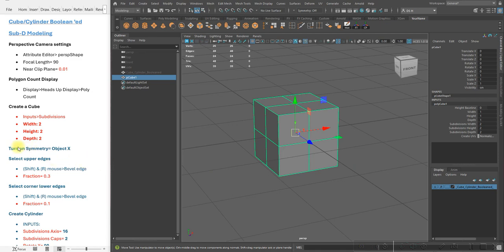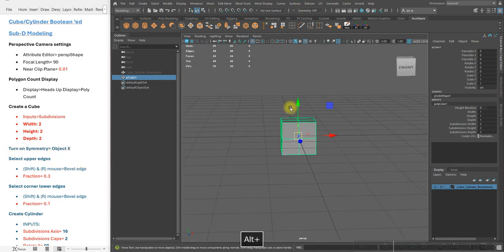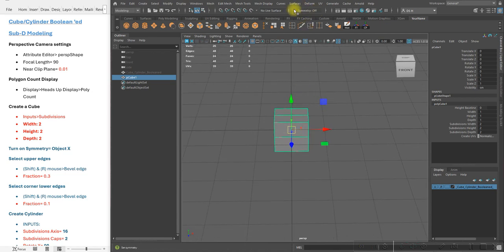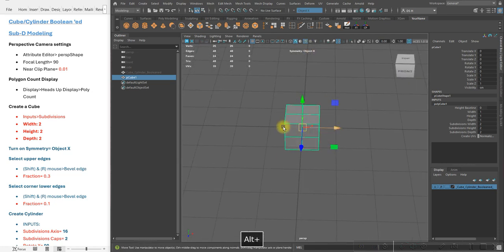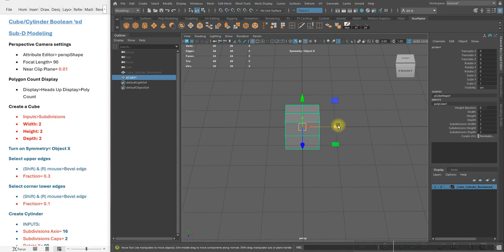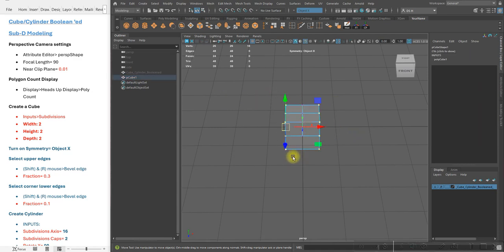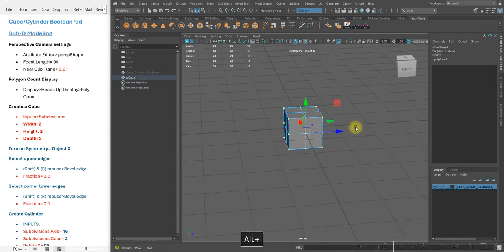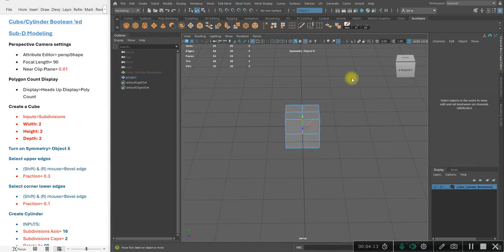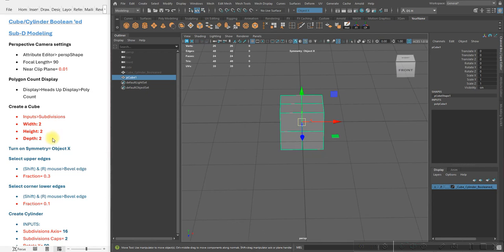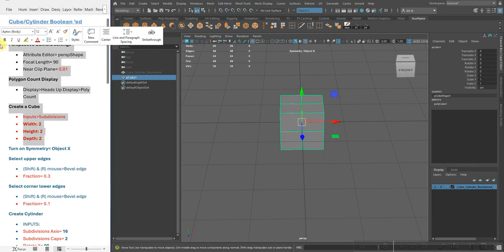Then I need to turn on symmetry object X. So anything I do on the side of the X, which is red, this will follow it. It will do a symmetry or reflection modeling. All right, so those are done.